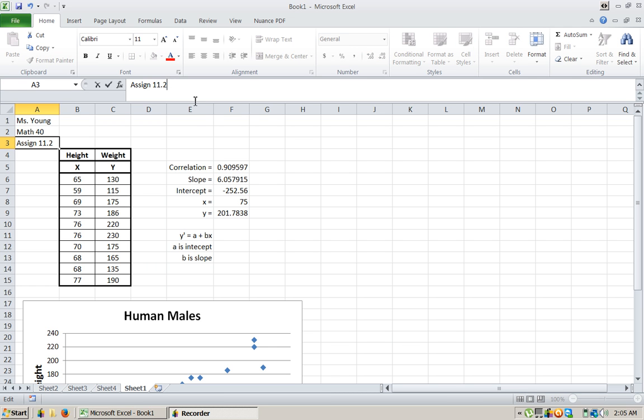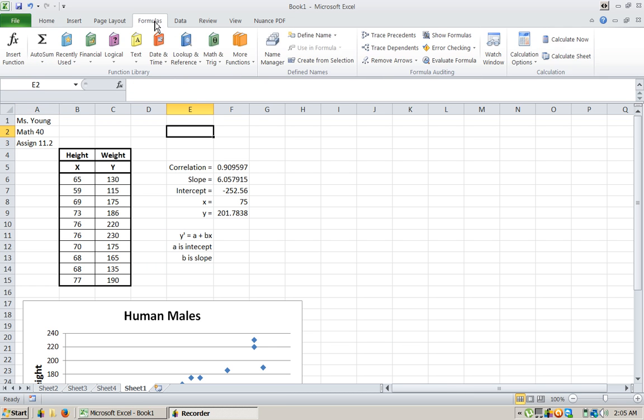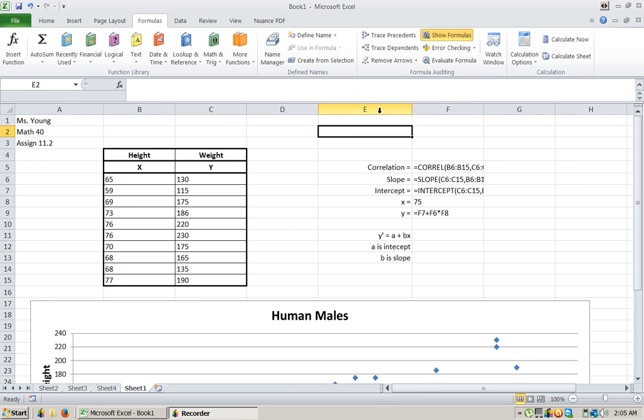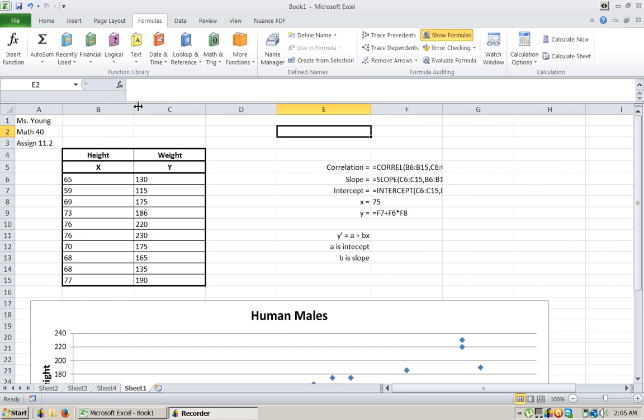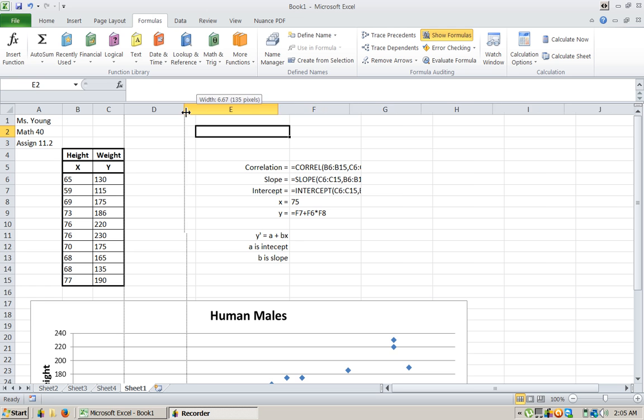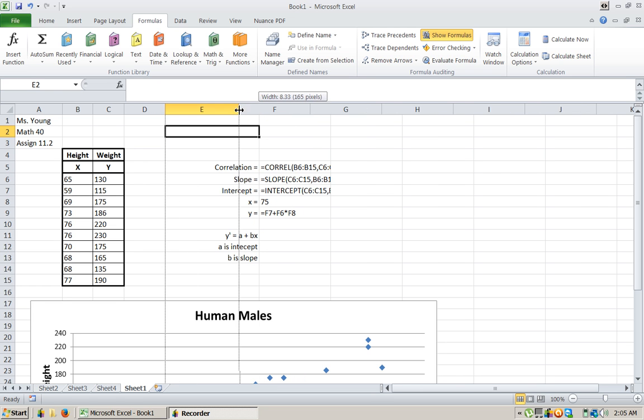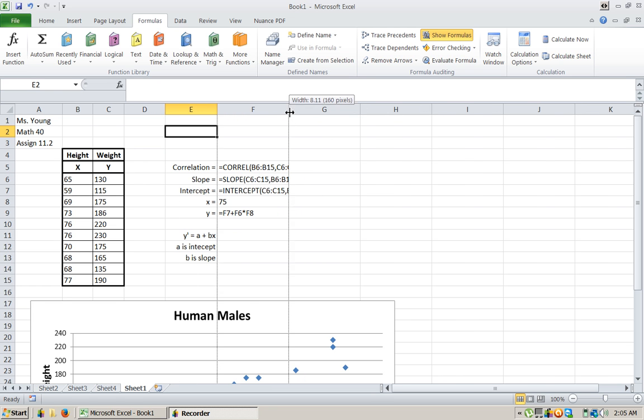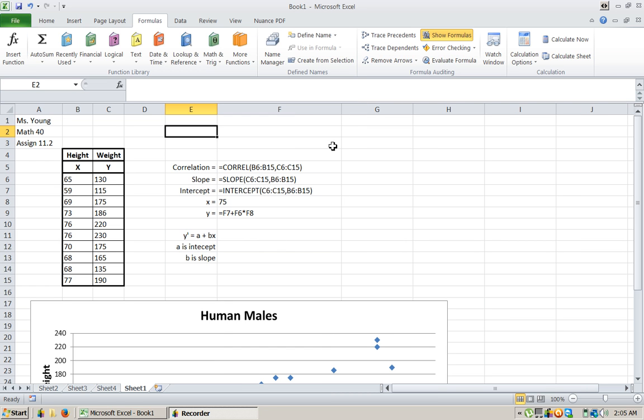And for that one, it's just printing the formulas. So you go to formulas, show formulas, and obviously it totally screws up all the widths, so you have to fix all your widths. Fix them all. And make this one bigger. And then you can print that off. So that would be 11.2. And then the last one, 11.3, would be, save it and print it, okay.